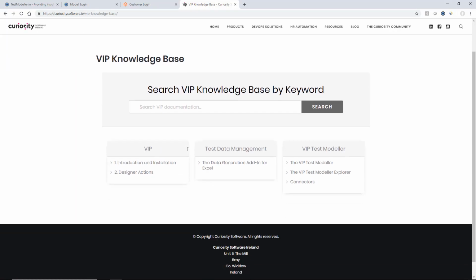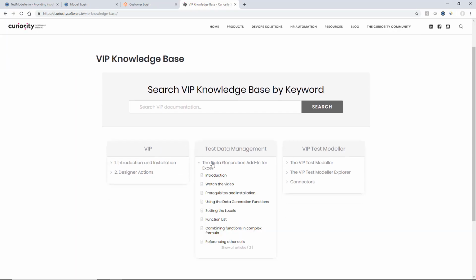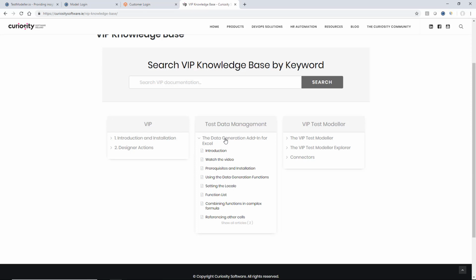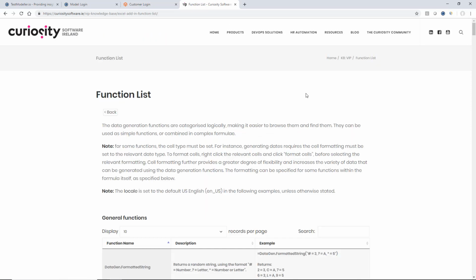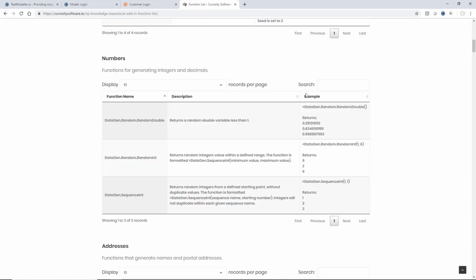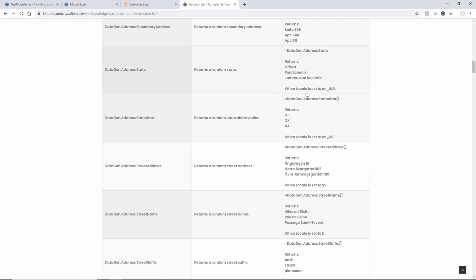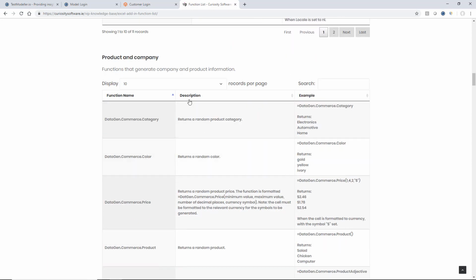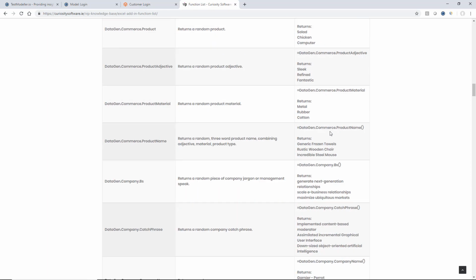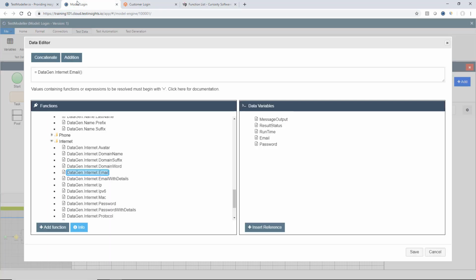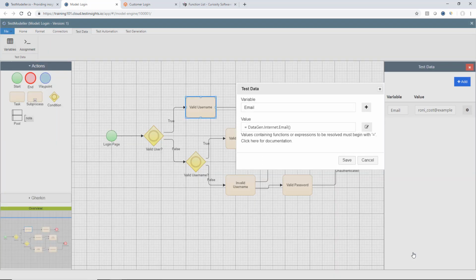Now, if I go to the VIP knowledge base here and open up the test data generation add-in, you'll see there's a function list of all of the synthetic functions inside VIP. This is a good piece of documentation to see the various functions along with examples of what is returned from them. Now, if we go back to Test Modeler here, the product of inserting this function is that whenever we pass through this valid username process, this will get resolved to a value given by this function.